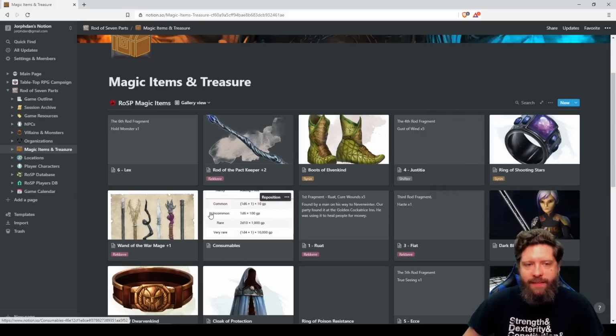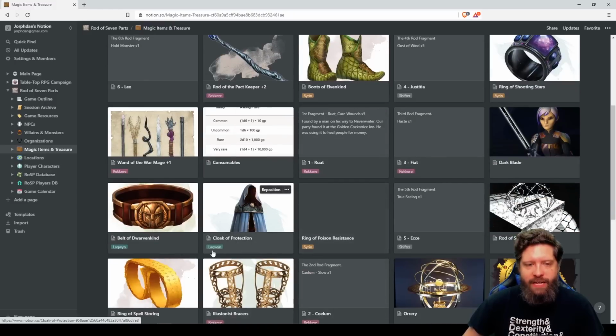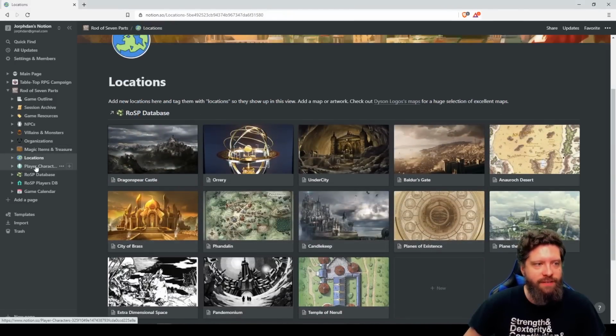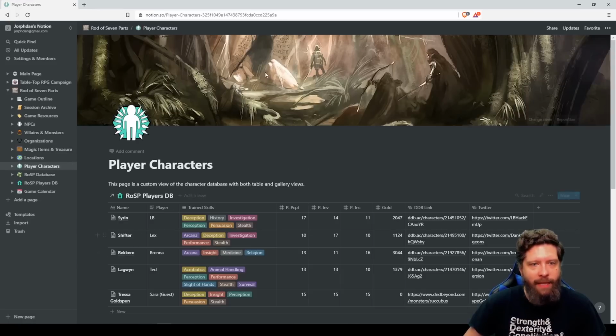And now when I look at this, I can be like, oh, Rikiri's the one with the Rod of the Pact Keeper. And Cloak of Protection, Lagwin has that. Same with locations. I've created all these different locations. And then I made player characters.